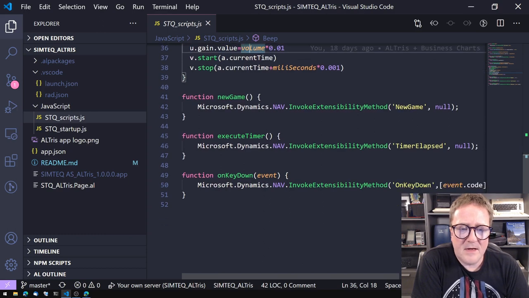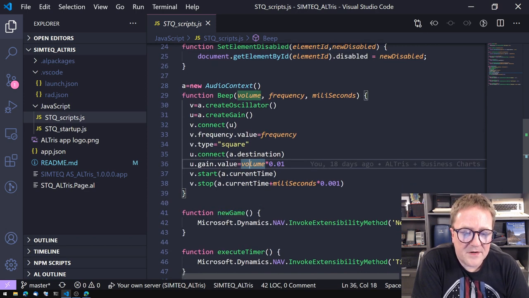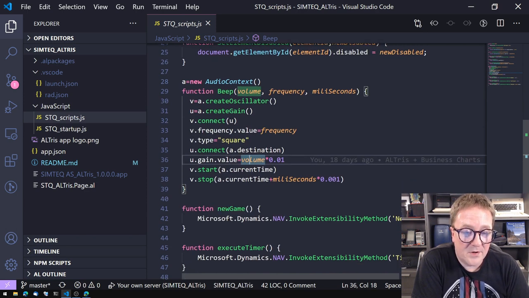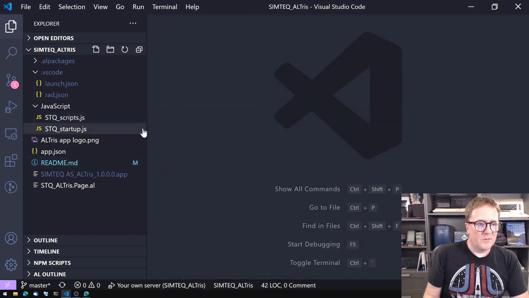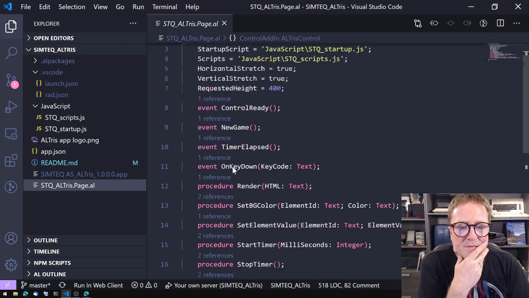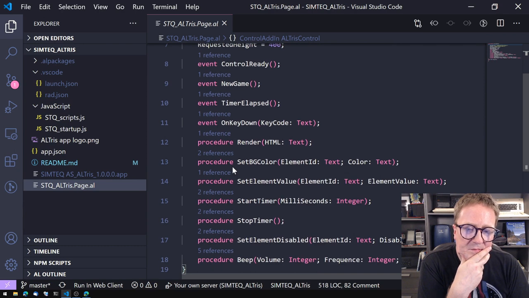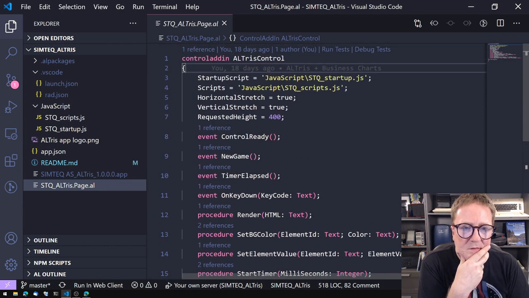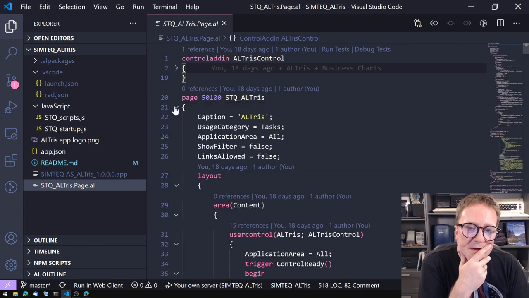And then a new game, execute timer, on key down. So new game is probably triggered by hitting that button. This is pretty cool. Let's take a look at the page. Of course, we have the controller that basically is the interface for all the functions we just saw. It's pretty obvious. Then we have one page.